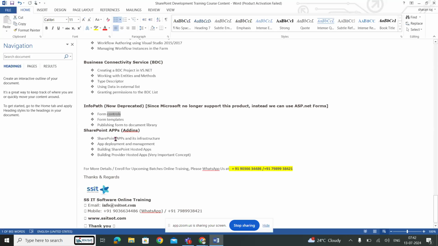SharePoint add-ins: SharePoint-hosted add-in and provider-hosted add-in. We build those add-ins. A SharePoint-hosted app means the app is hosted in the SharePoint site on the server, under the client-side object model. A provider-hosted app is hosted outside of SharePoint, and we create those as provider-hosted apps. App deployment and app management: the .app file, and deploying that into the app catalog.